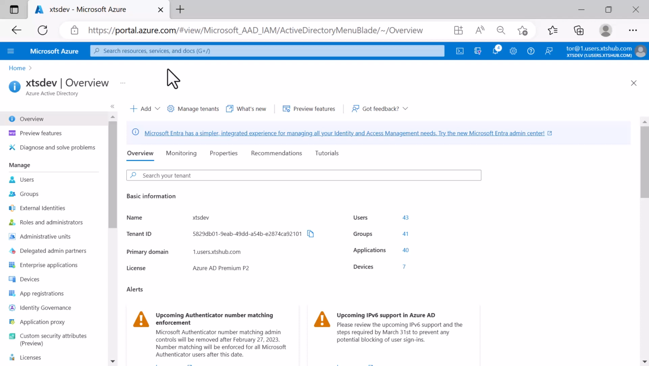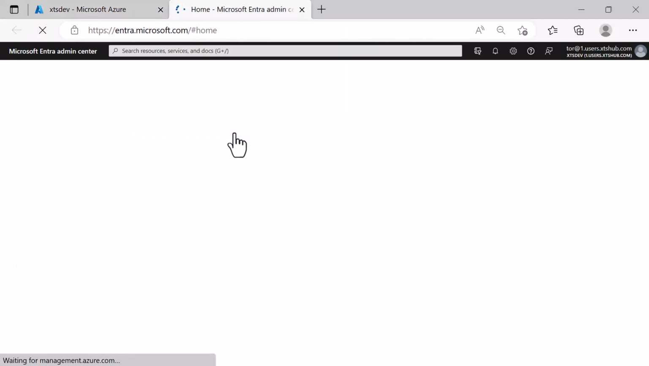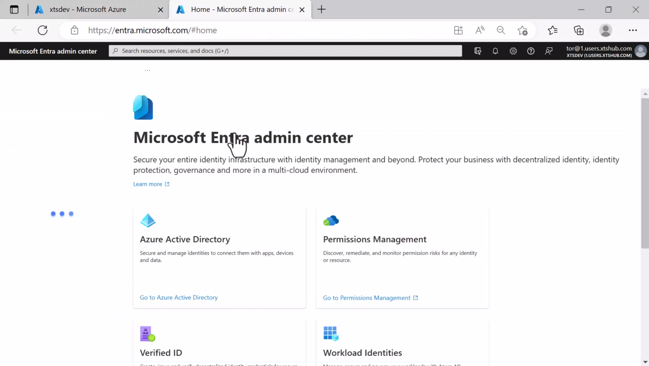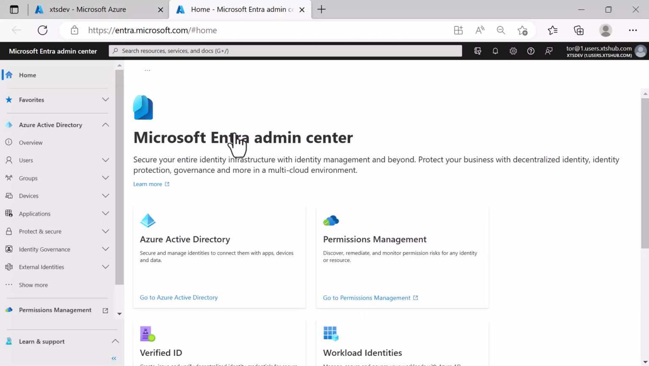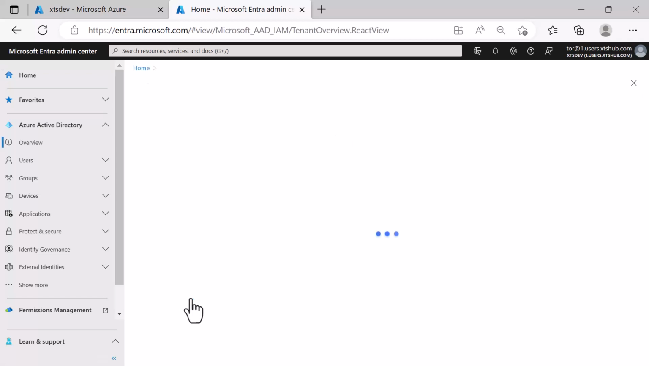But I'm going to go to Microsoft Entra, because Entra is a new portal. It is entra.microsoft.com. And this is where Microsoft have gathered together the identity and access management components. So Active Directory, permissions management, verified IDs, workload identities, governance, it's all done through the Entra Admin Center. I'm going to go to Azure Active Directory.